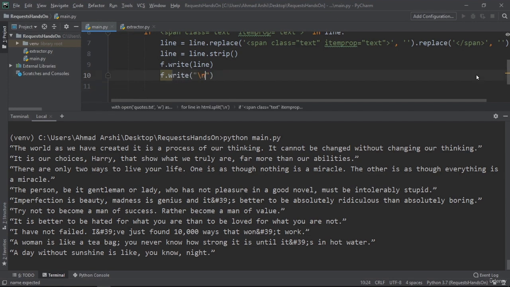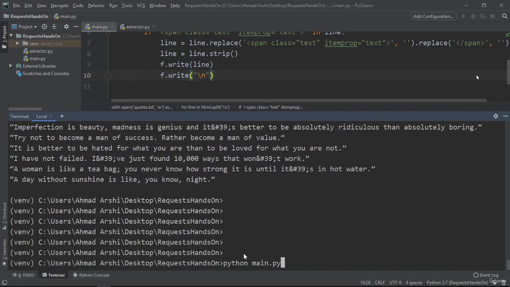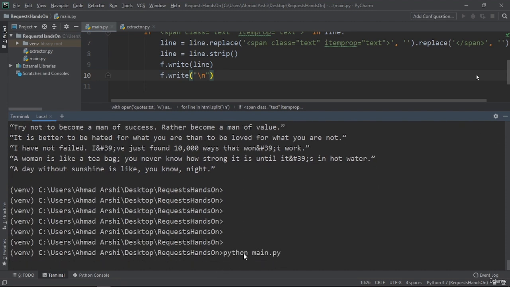Otherwise it would be in the same single line, because we have stripped this. Eventually stripping will remove all the white spaces from the end. So if we just write this using a single line without putting any new line, all the quotes will be present in the file in a single line. So if we run this, hopefully we don't get any error on the encoding.